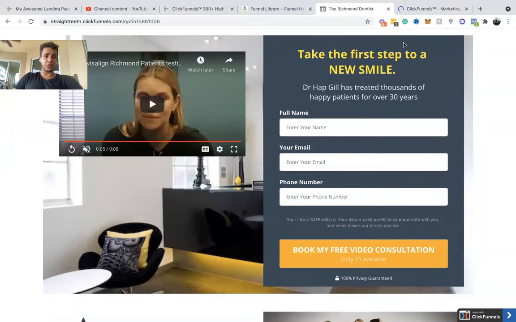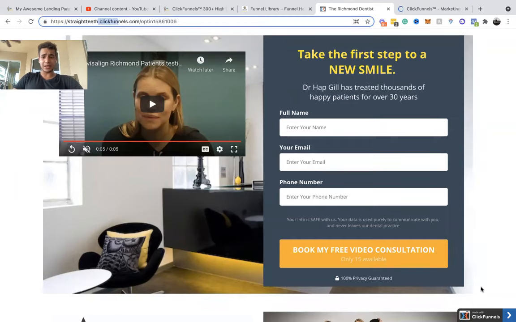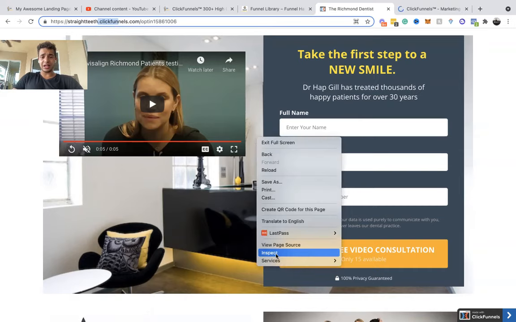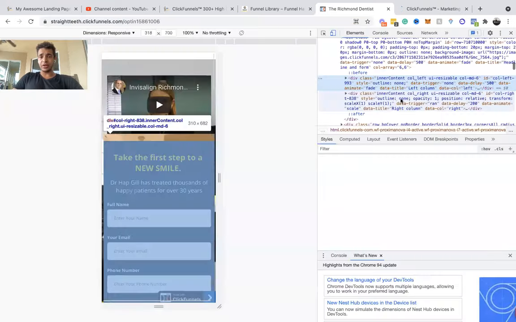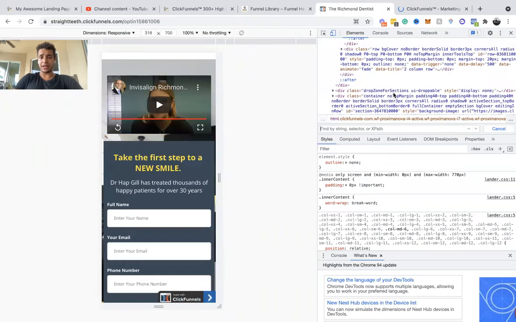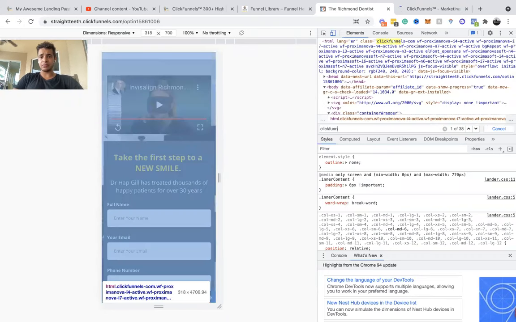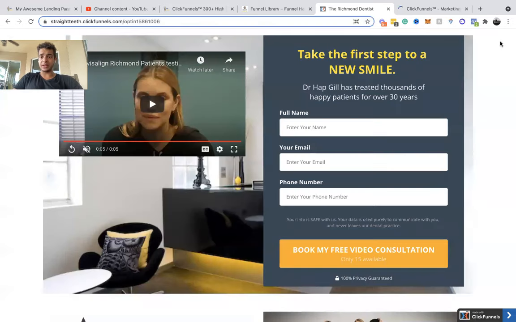Guys, a couple of ways to really quickly see it's made from ClickFunnels. Obviously it says right there. Sometimes it doesn't always say that. Sometimes it says over here, but it doesn't always say that. What you can also do is click on this, click on inspect, and over here you can search to see if it's made from ClickFunnels by pressing Command F. I mean ClickFunnels. Bam. Proof right there, ClickFunnels. Now you know it's made from a ClickFunnels landing page.